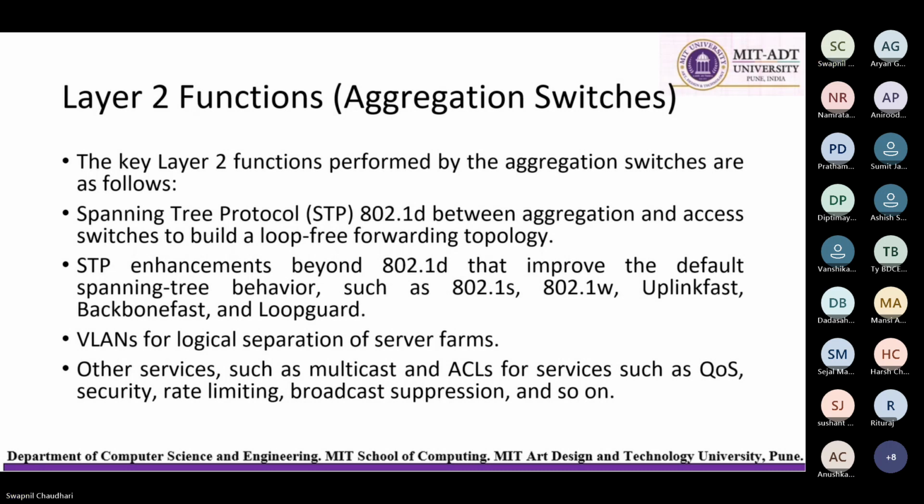Okay, so at last, we can say the layer 2 functions in aggregation switches ensure a stable, secure, and efficient network by preventing loops, separating and managing the data flow efficiently. So that's it for layer 2.